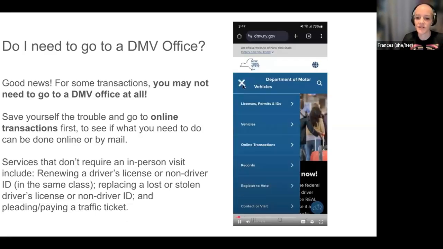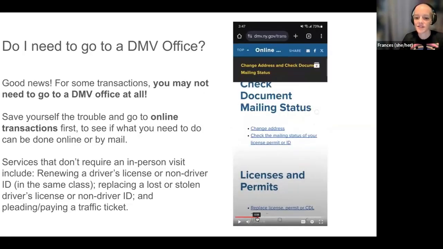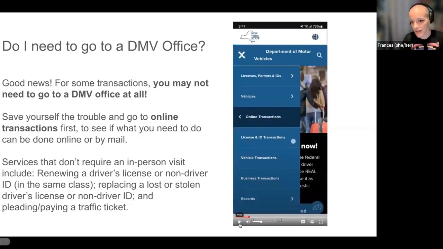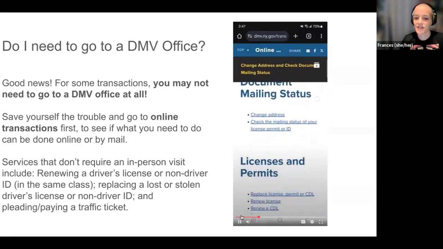So from here, most of what you get to on here is going to be those 3 lines. And then you're going to go down where it says online transactions. We're going to be focusing on licenses and IDs, not commercial stuff or business things, just because I think it's more pertinent to our lives. I'm just going to go to online transactions, and then I'm going to go to license and ID transactions. So this is going to tell me what I can do online.